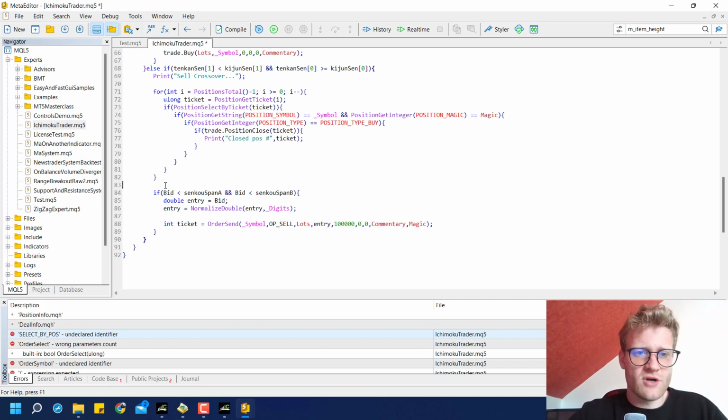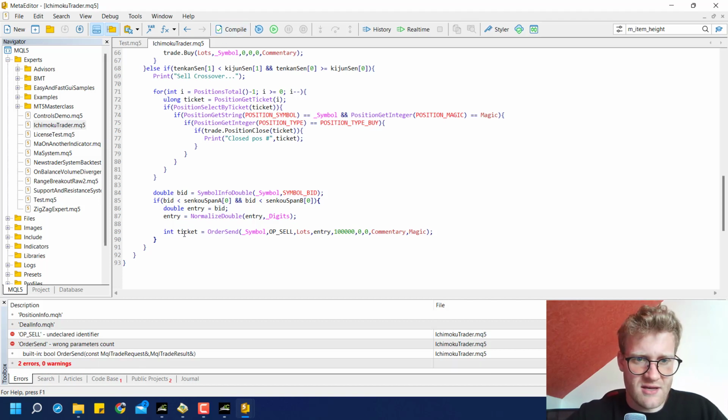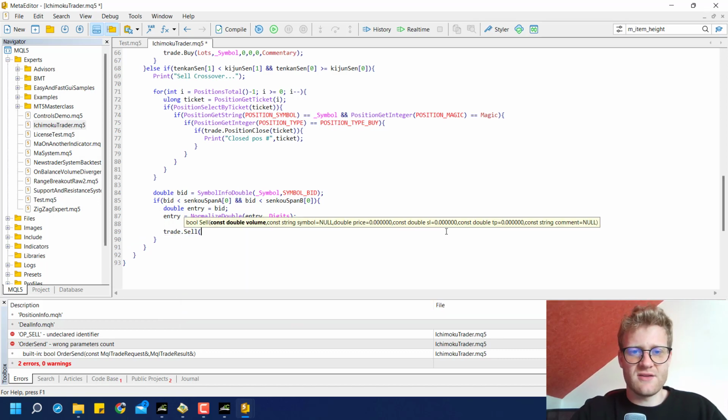And then, of course, here again, we will have to get the bid price first using the SymbolInfoDouble function like this. So we say bid is smaller than senkou_span_a at index 0 again, because this is an array. I explained this before. And then we have bid again with a small case letter. And we open the position using the trade class and using the Sell function. So the volume is lots, the symbol is the symbol.